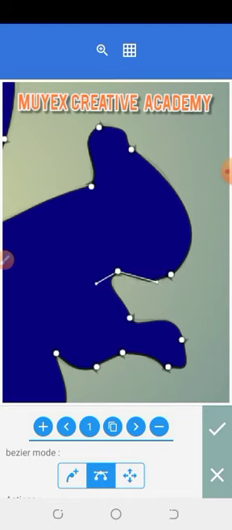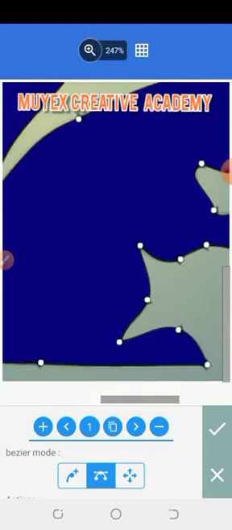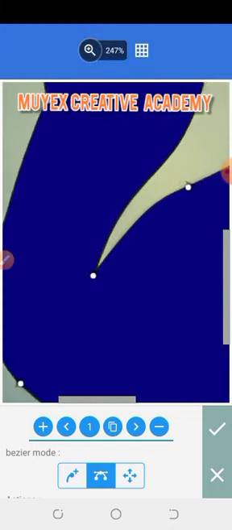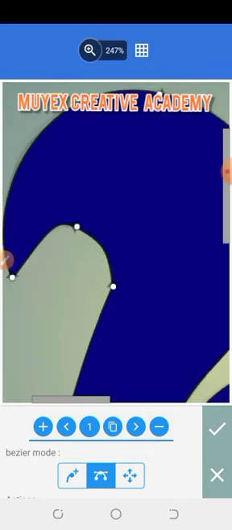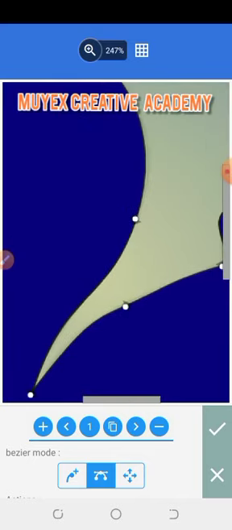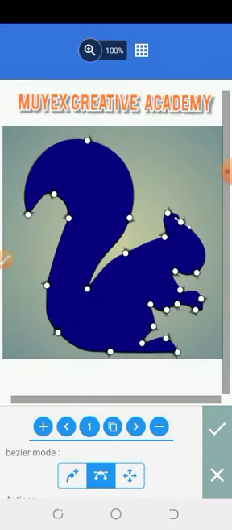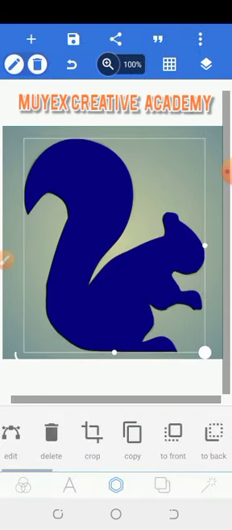All right, and here as well. Let me just check it out and see if there's any way I still need to make any correction. I think it's cool like this. I'm going to click on this. So we have our shape created. This is still very much manageable.